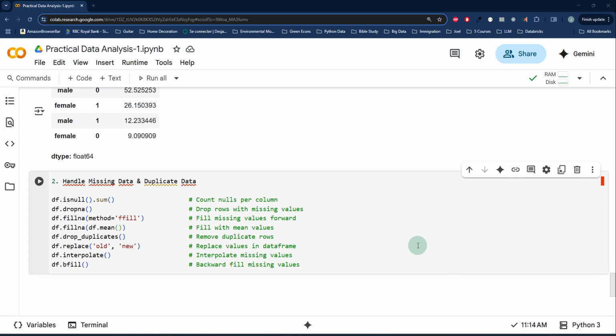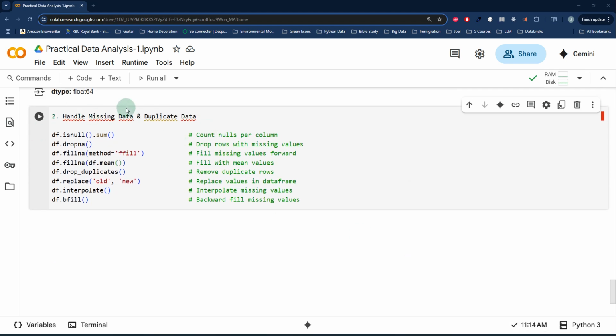In this section, we are going to see how to handle missing values. You can see here we have a few things that we will use. First of all, we want to detect or count the nulls per column. How do we count it? You run this function. You can decide to drop the missing values, or you can decide to fill them using a specific method. You can fill using mean, median, or whatever you choose.